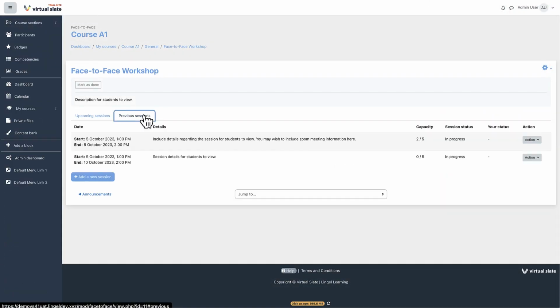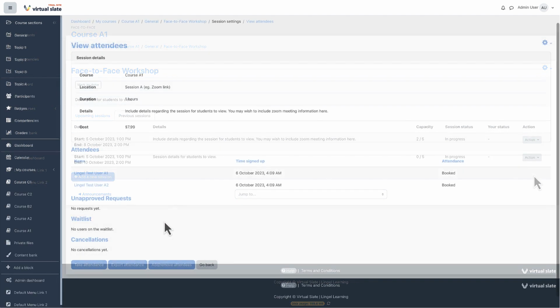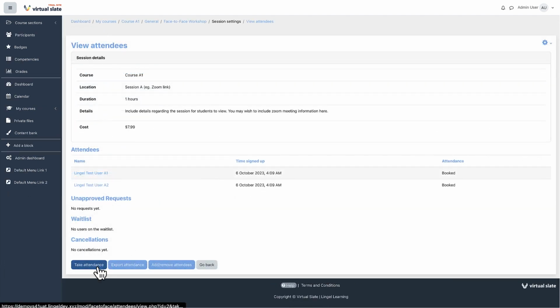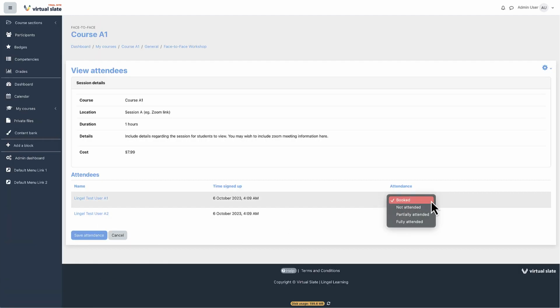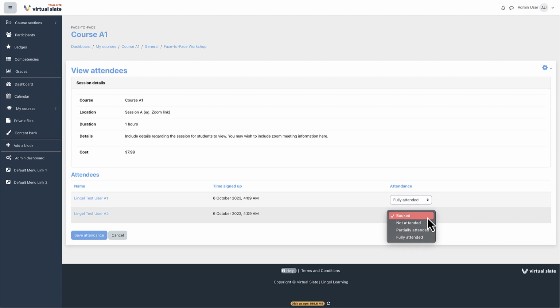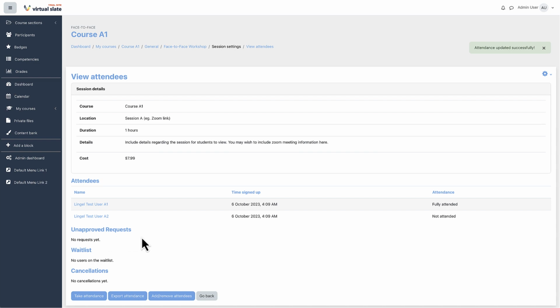Attendance can be taken for sessions that are currently in progress or finished. You can take attendance by navigating to the Action tab and viewing the attendees list. If you navigate down to the bottom of the page, the Take Attendance button will now become visible. On this page, you can specify the attendance status for the user, choosing from booked, not attended, partially attended, or fully attended session status. After assigning the session attendance to the users, you can click the Save Changes button.